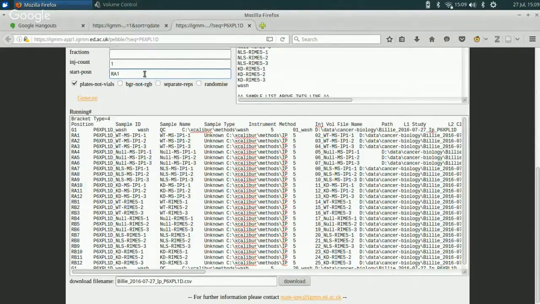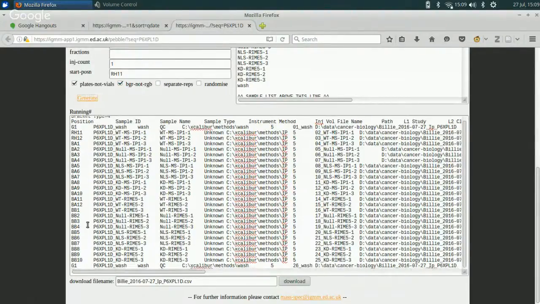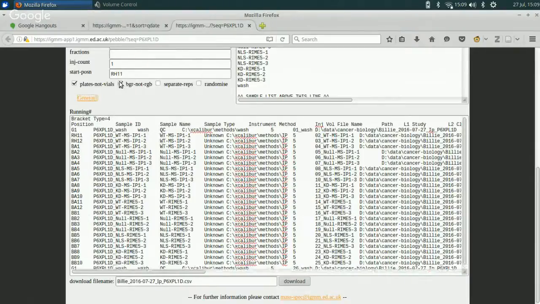If you were near the end, say it was RH11 that you started at, then it will continue onto the next plate, GA1. And if GA1 isn't the next plate, then you can say blue, green, red, not red, green, blue is the order, and then it'll go into the blue plate next instead. Pop this back to RA1.